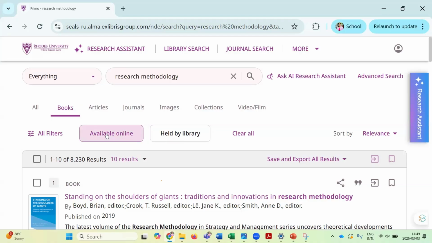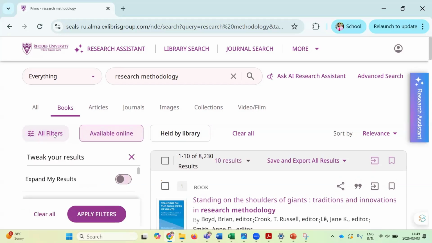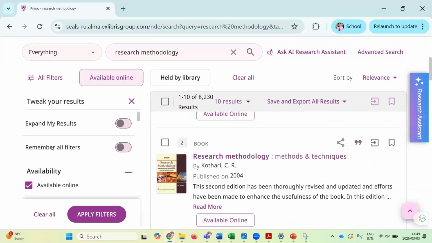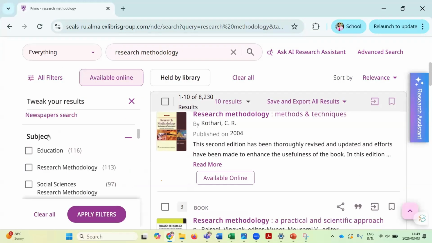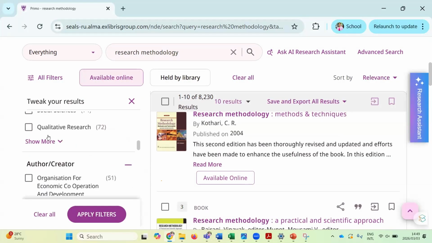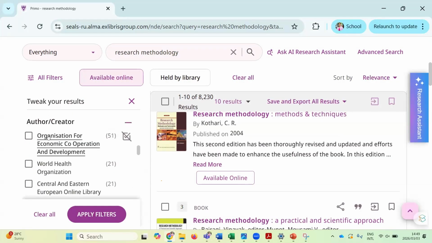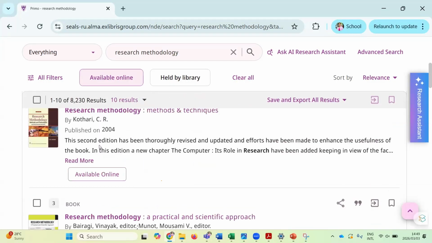You have that option. There is, however, also an option to click on the all filters option. And once you click on the all filters option, you'll see that you'll have other search filters that you can incorporate as part of your search. So you have those options available to you.